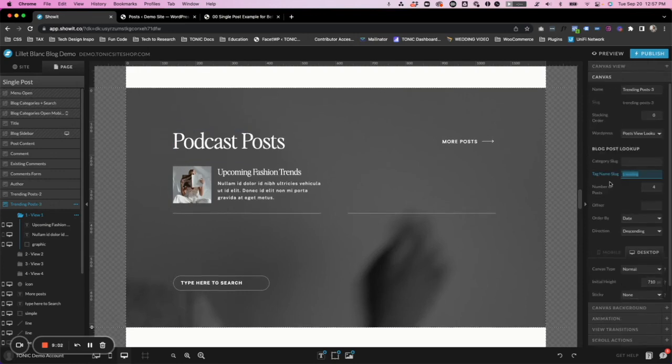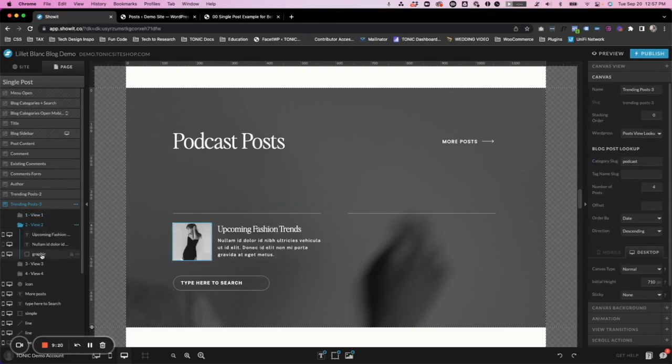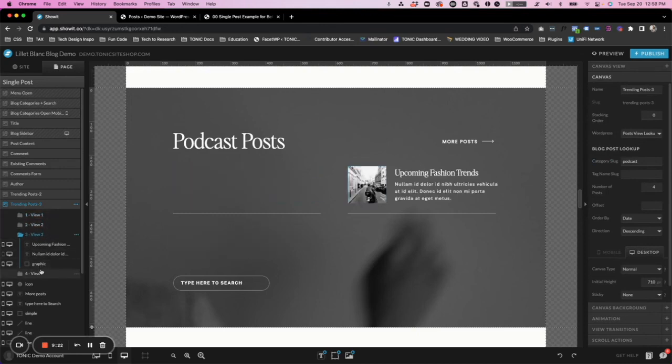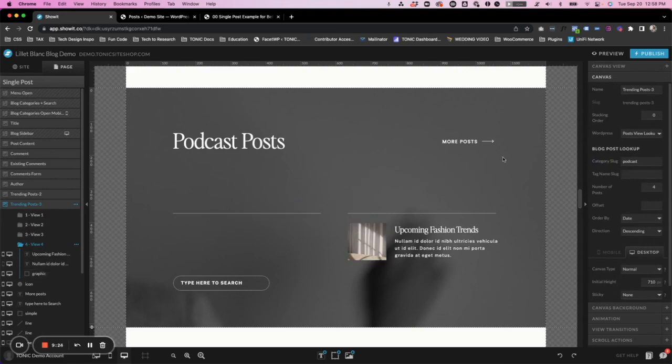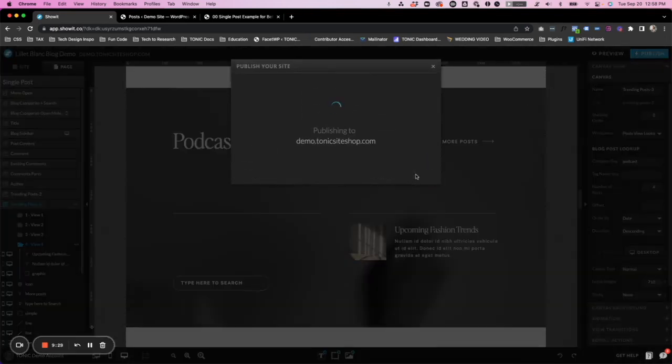Under tag, we can remove that because we're going to be using a category instead. Again, it's all how you guys want to use it. You could use tags or categories. Let's say podcast. And it's already set up to 4 because you can see we have 1 post here, 1 post here, the 3rd post, and the 4th post there. So now that we have our podcast, let's go ahead and hit publish.